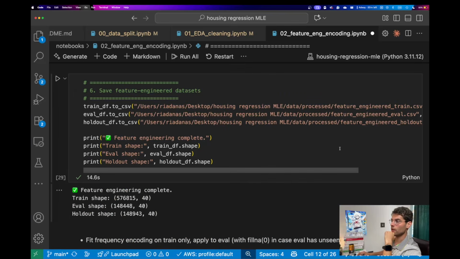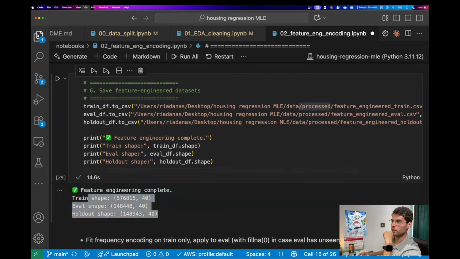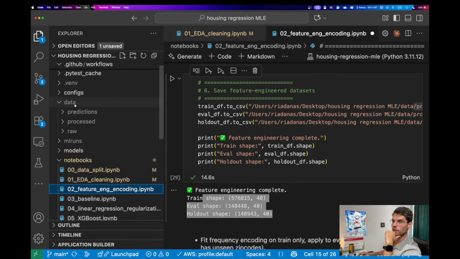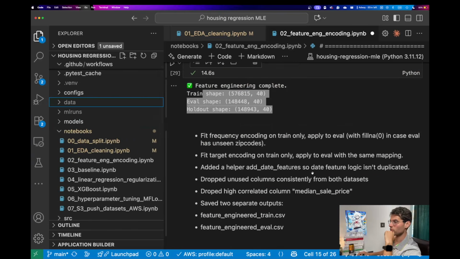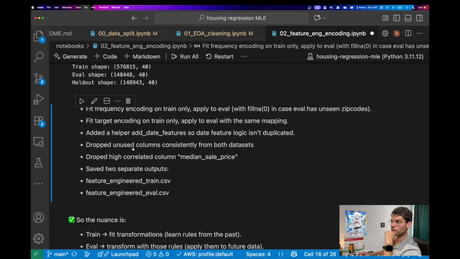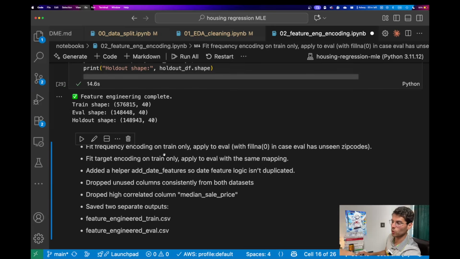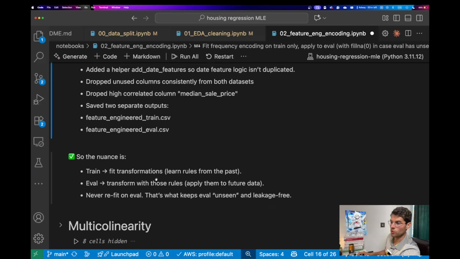We're going to save all these feature engineered datasets in the processed folder. And here we're going to see that they're all saved in data processed, and they all are here. So this step here is done. We can see here a quick summary of what we did. Dropped unused columns consistently for both datasets, saved 2 separate outputs. Here we also added the holdout, so it's 3. And here I added some information so we have more nuance.